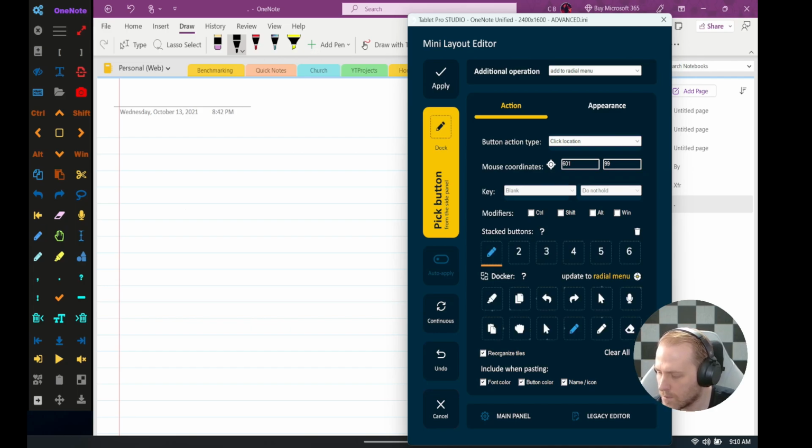Good. And then let's do one more thing. Let's select the mouse pointer up and to the right on the Docker, and drag that to type next to the lasso tool. Good. Now there's update to radio menu right above the Docker. It's an orange font with a little circle next to it, right above the pointer.